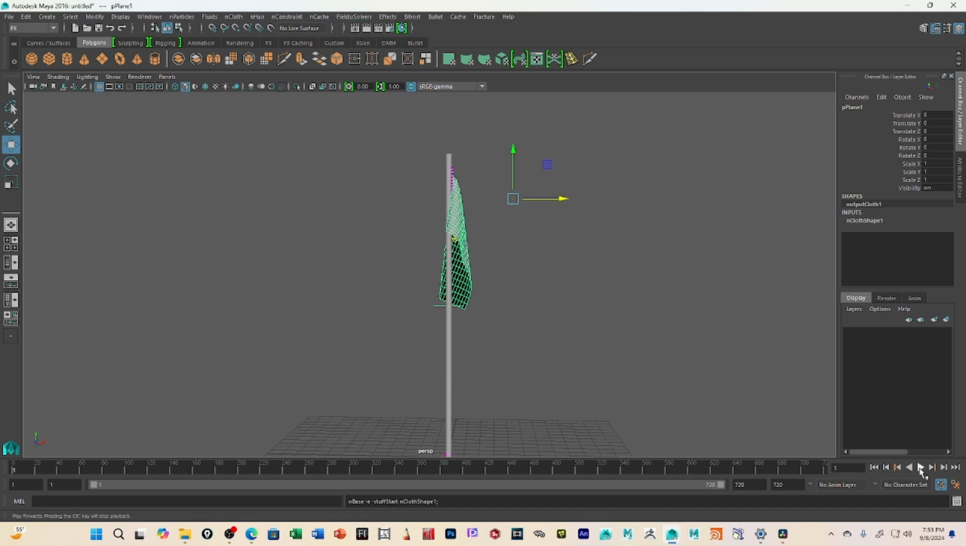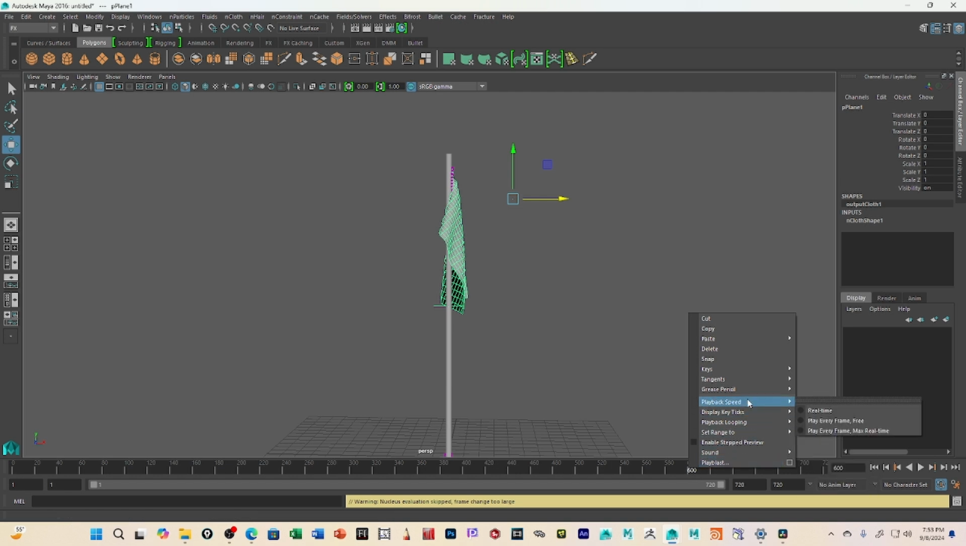Now it's going to bounce a little when I play, but that's okay. We can fix that in the actual compositing stage. All right, so this is where the flag is going to be, and then I want the wind to pick up. So before I bring in the wind, let me see what my playback speed is here.